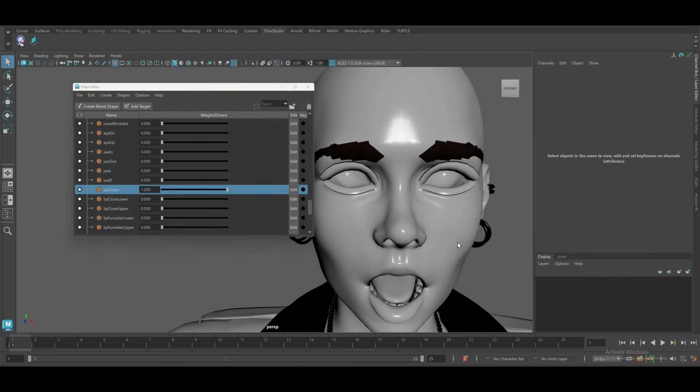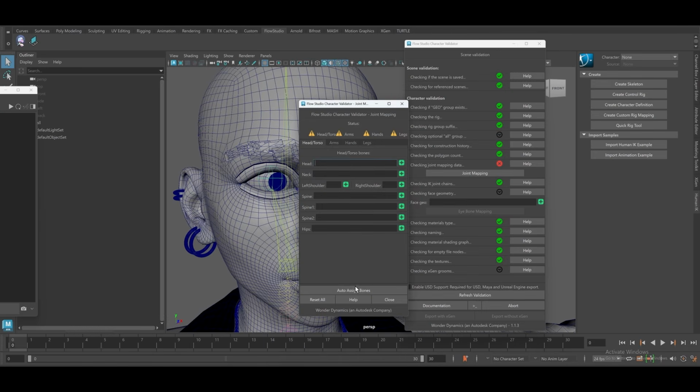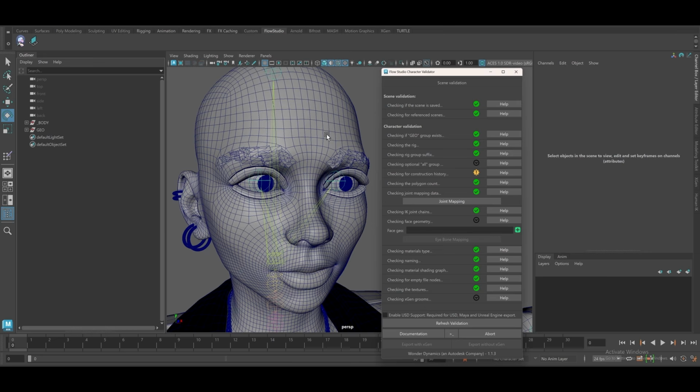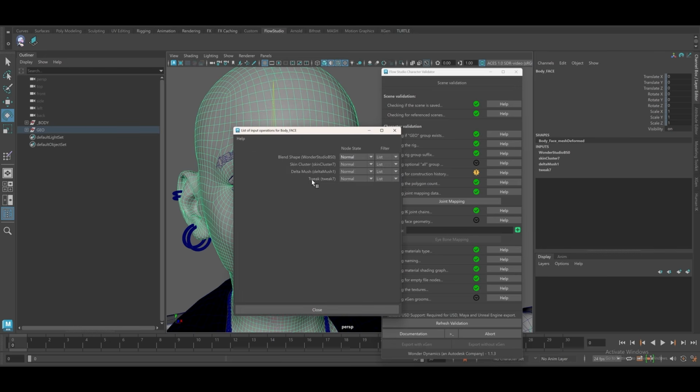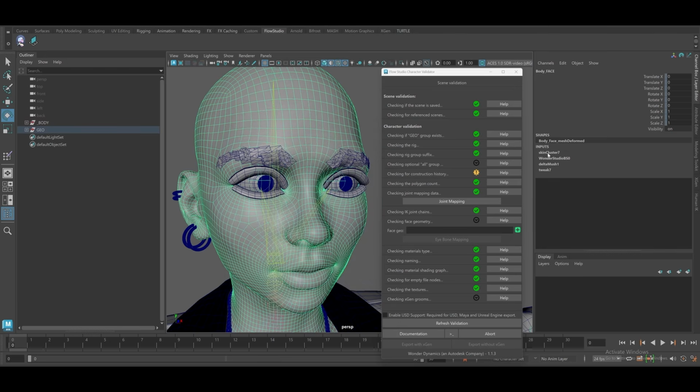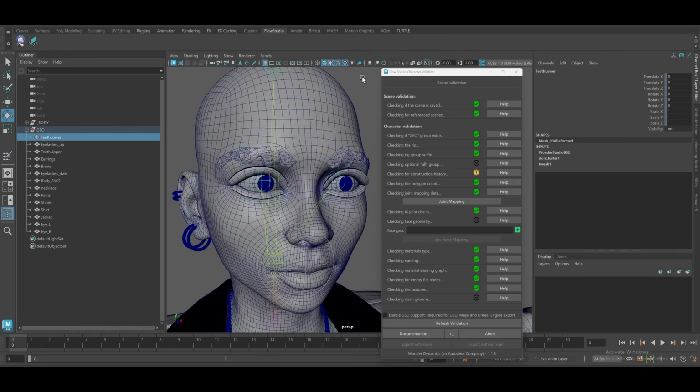If everything is set up correctly, the validator will show mostly green checkmarks. Click the joint mapping button and auto-assign the bones. If you follow the Flow Studio naming conventions, everything will be mapped automatically. Otherwise, you'll need to link the bones manually. If something is flagged, use the help icon to open the relevant online guideline. And after every change, press refresh validation.